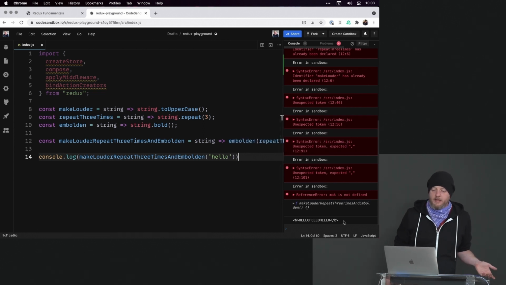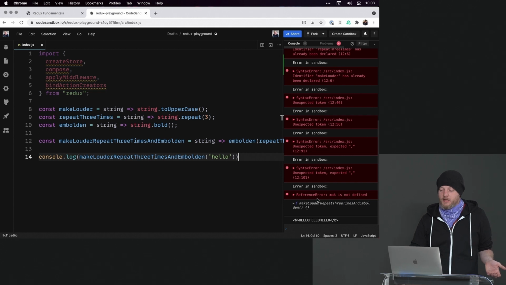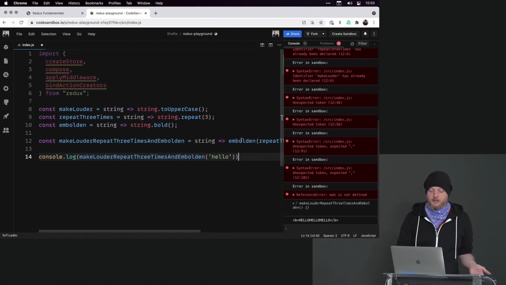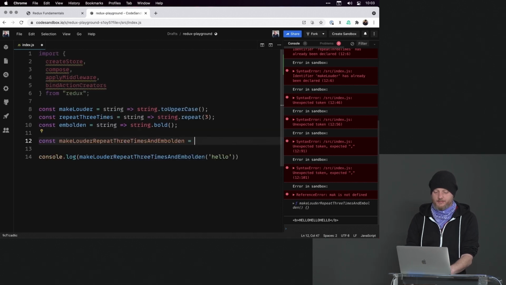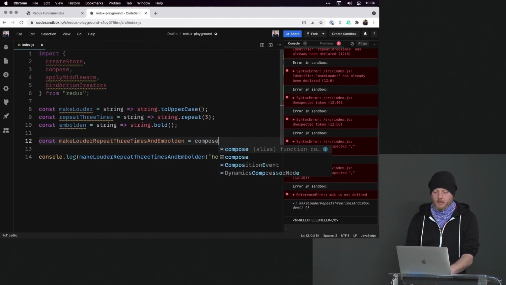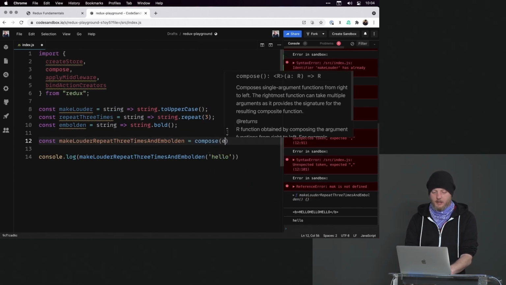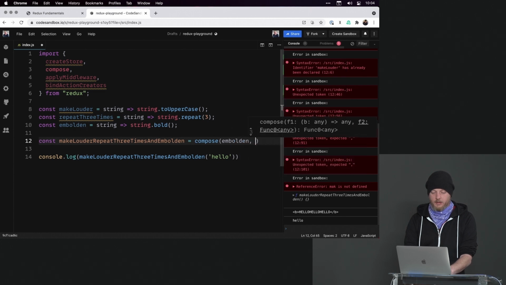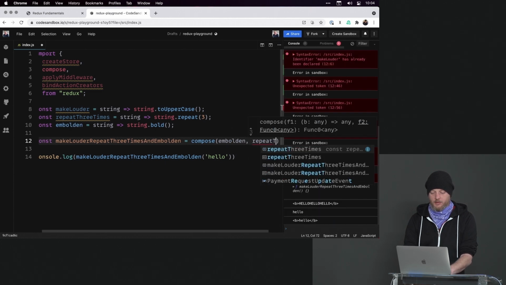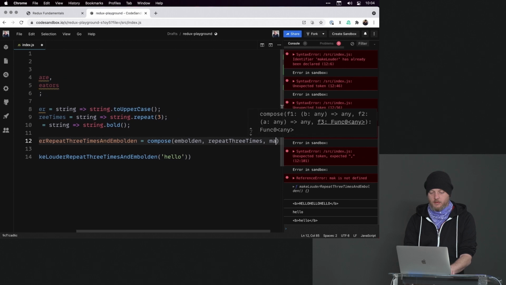It works. Now, we could see a world where doing this all the time isn't great, and this is what compose gives for us. So all we can do in this case is say compose, and we'll say embolden, repeat3Times, and makeLouder.